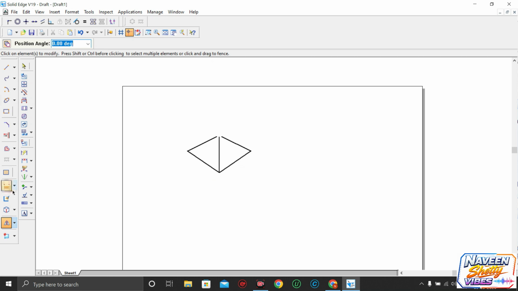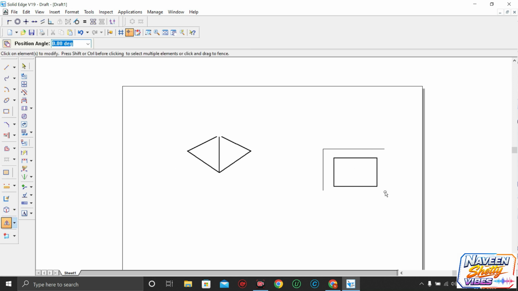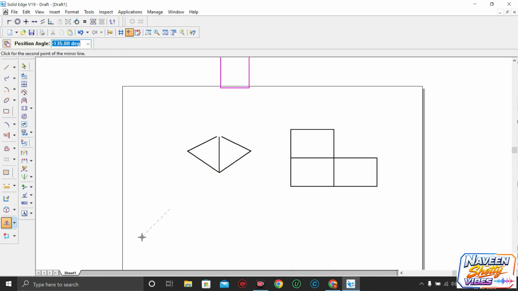If you want to use the mirror command for any other object, say this is one rectangle, I want the same copy on the other side, the other portion. So it comes. This is what is called the mirror command, which is very helpful.